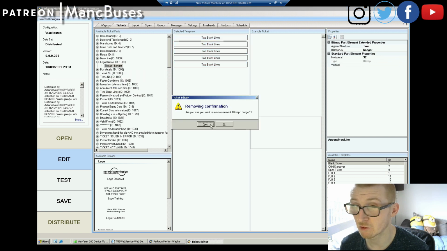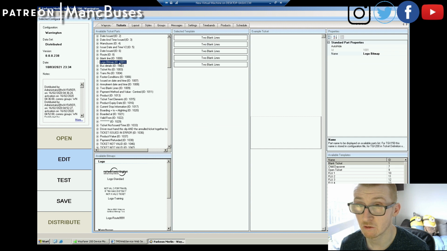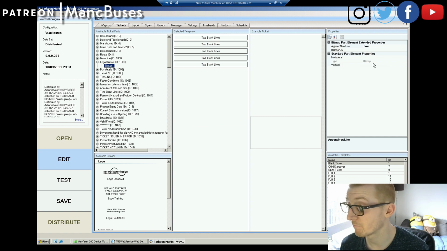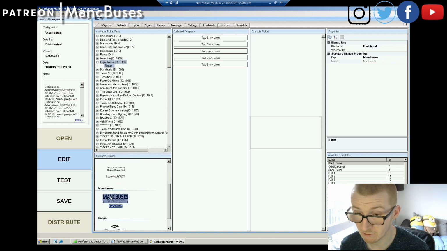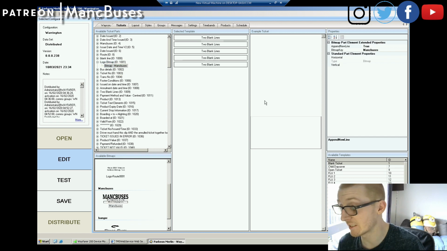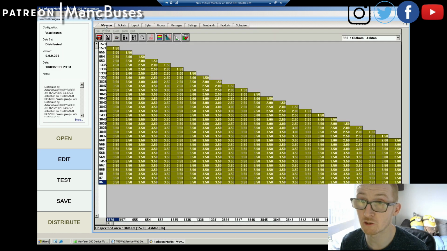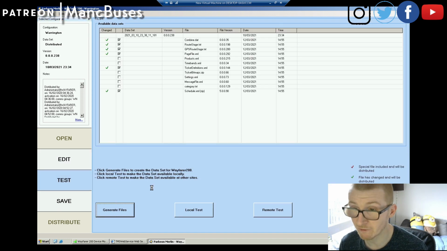Move that element. And then I want to add an element, add a bitmap. And I want to re-add that bitmap to it there. So that just tells it what to do. So that's been updated, that's there. So now we must test the files, generate them.